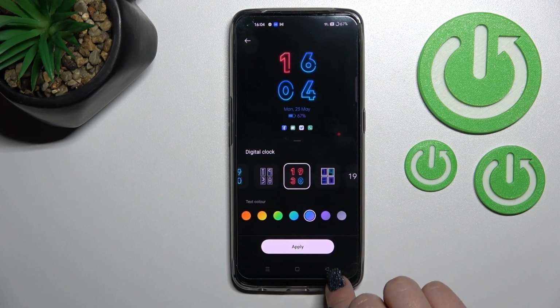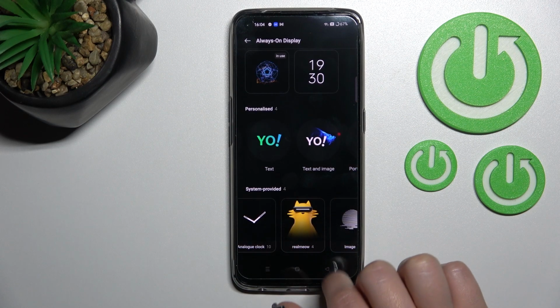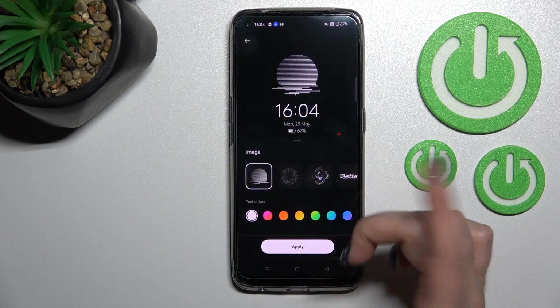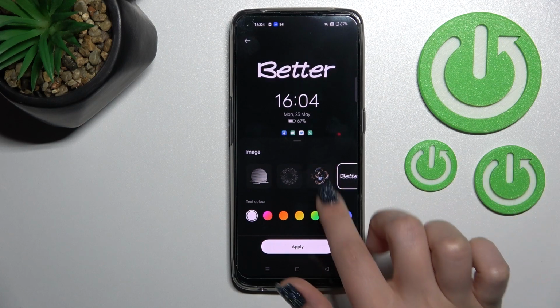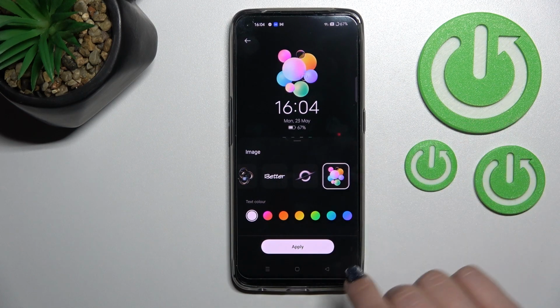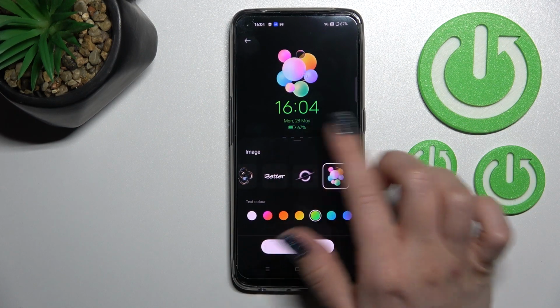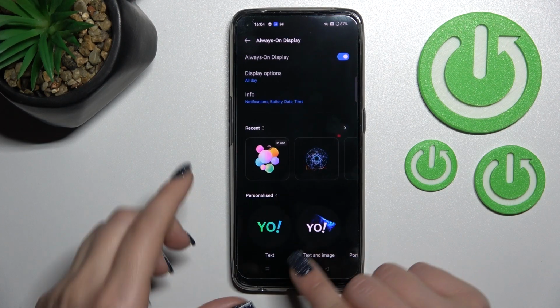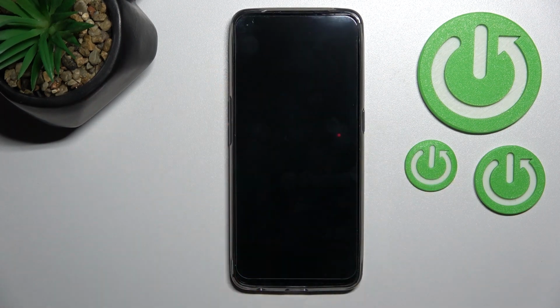Also we can change the text color here. If you want the analog clocks, the different images, for example this one, or the bubbles here. We can also switch the time, click done to apply, and now we can see also the new time of our always on display feature.